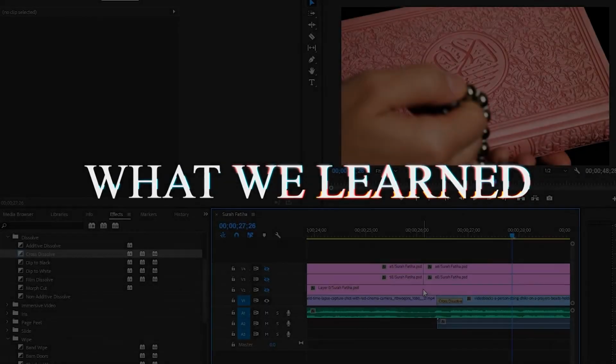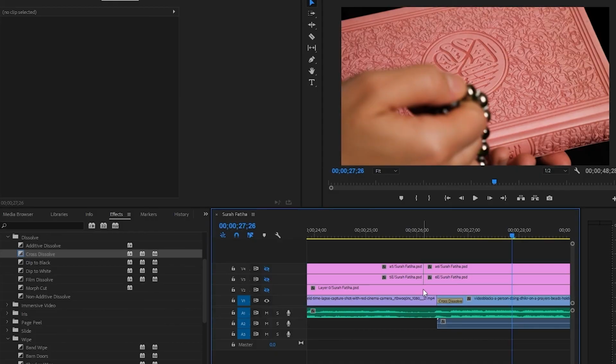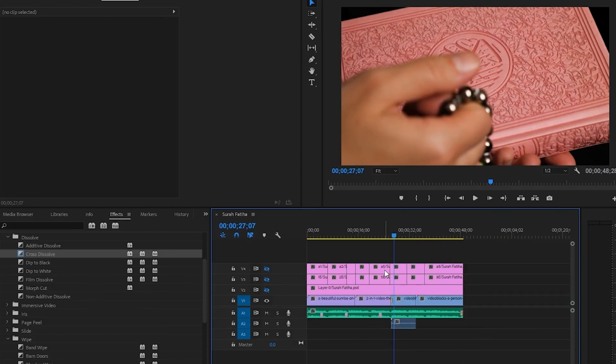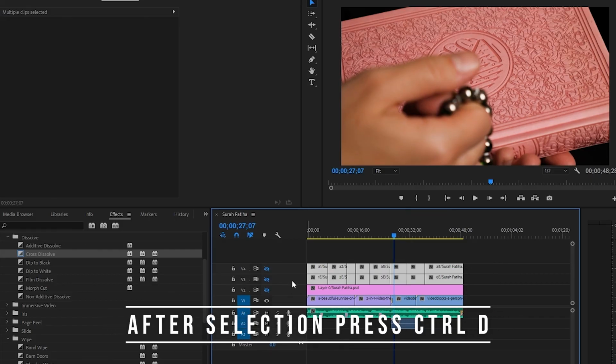As we know, we learned a few ways to add transitions. We can right click and apply transition. We can drag and drop from the effects panel, and the third way is to click between the clips, then hit Ctrl D. As you can see, the default transition is applied now. How will we apply cross dissolve to all the clips at once? Select all the clips and hit Ctrl D.